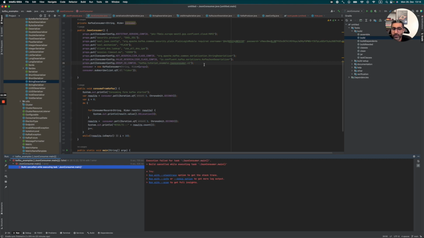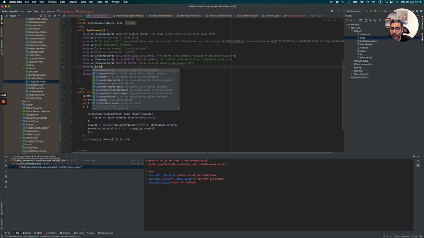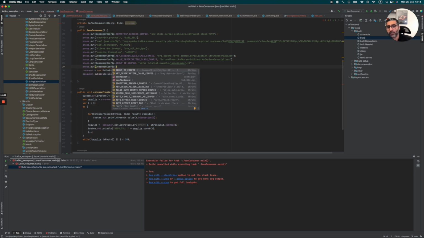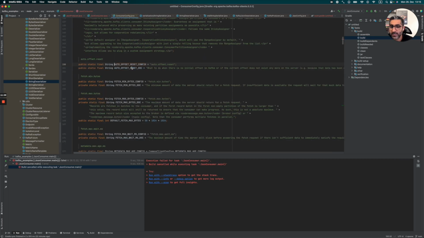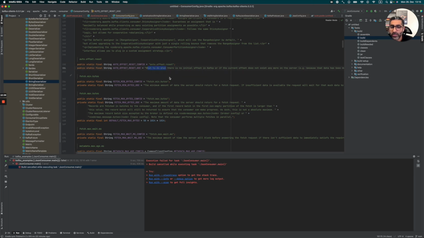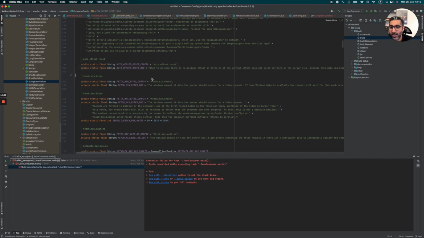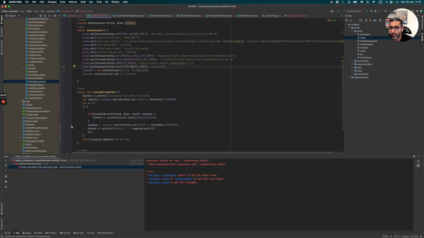Okay, yeah, I know what's wrong. So we need to also add a prop of when to start reading. So props consumer config dot auto offset reset config as latest. So not latest, earliest. So this basically says what to do when there is no initial offset. In this case, when we had no initial offset, the default behavior is to go to latest. Let's try it again with this config.